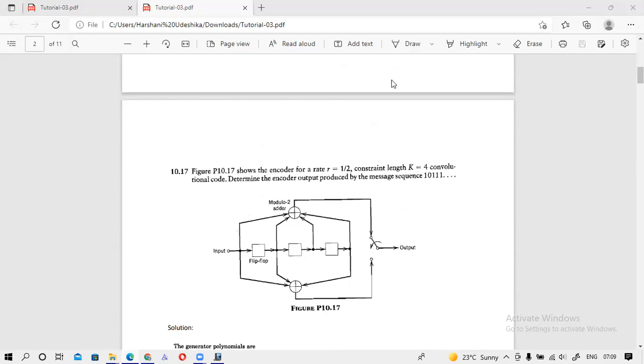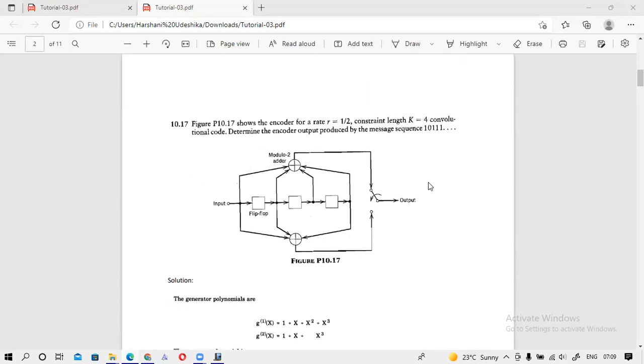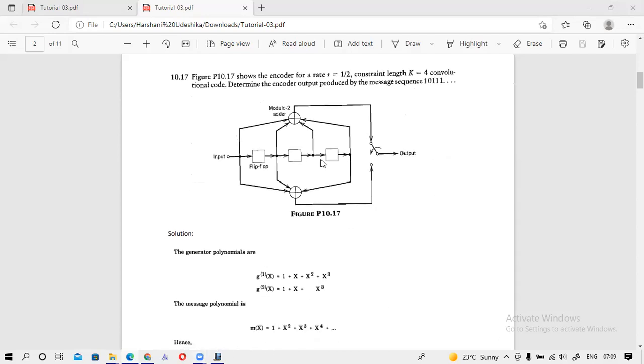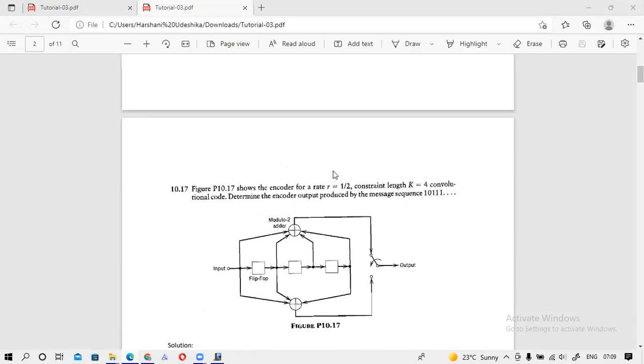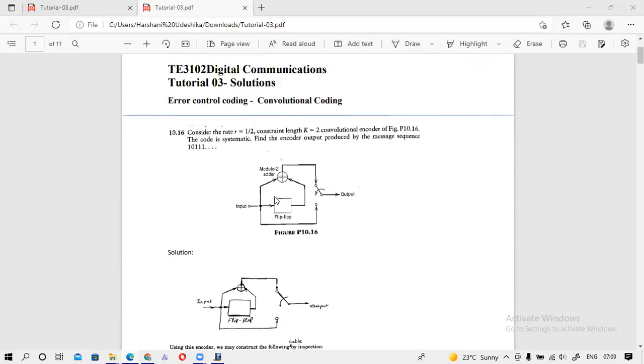Actually, constraint length means nothing but the number of flip-flops. Constraint length means the number of flip-flops. Now you may think that here there is only one flip-flop, so why is k 2? I will explain.